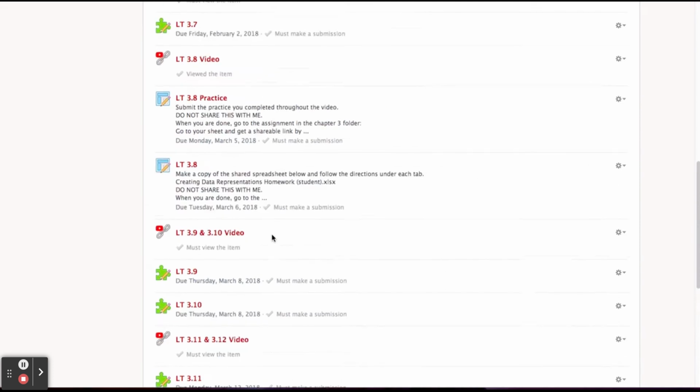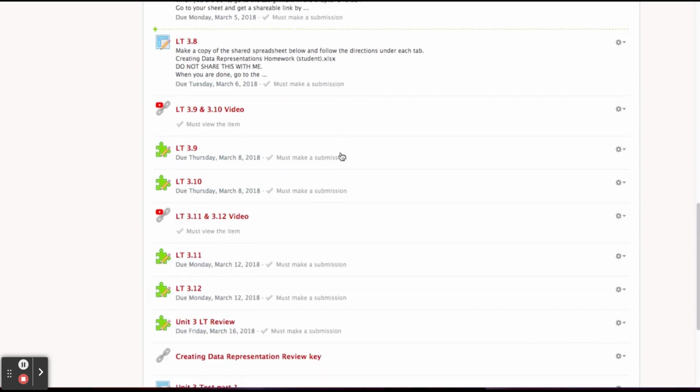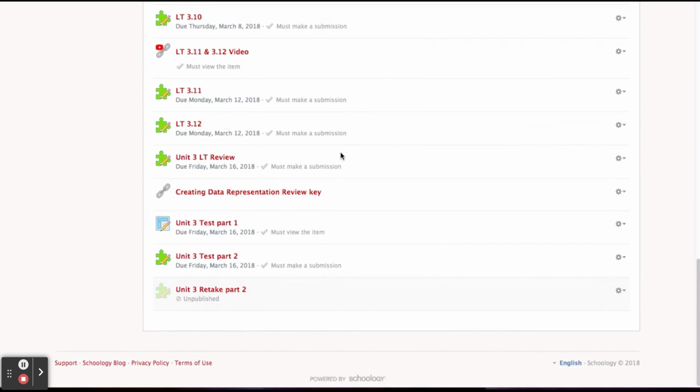One thing just to make note of here, as you see a little bit of different setup, Learning Target 3.8 is where I teach you how to use your Chromebook, specifically Google Sheets, to create the data. So that's why you see Learning Target 3.8 isn't the puzzle piece, but it's actually an assignment. Again, chapter 3 will take you about 3 weeks. You need to get this done by the end of the quarter.